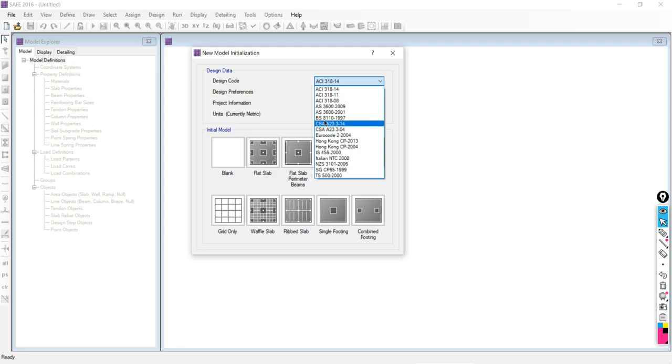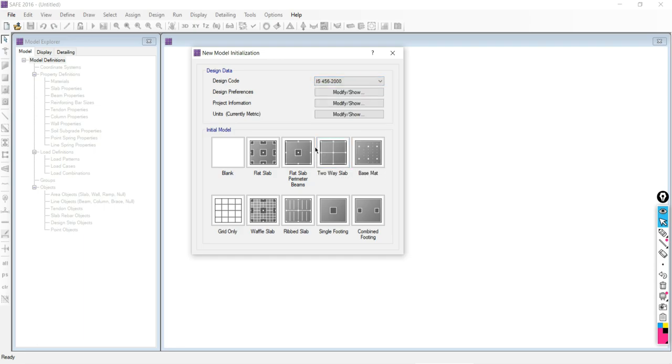British code is available here. Canadian code is available. And Euro code is there. Italian code is there. So many codes are available. For whichever country you are designing the project, accordingly you have to choose the basic code for the design of RCC structure. So for India, the basic code is IS456-2000, so that we have to choose.